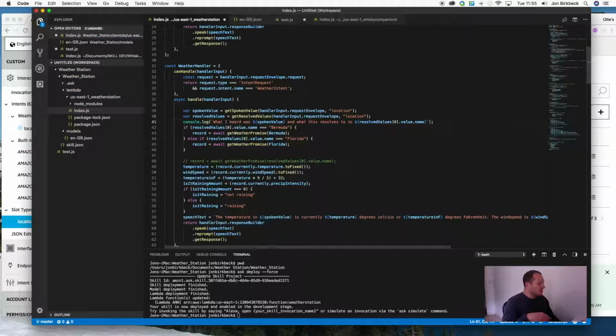If it's Bermuda, it's Bermuda. If it's Florida, record weight. We're asyncing. We're going through the temperature in spoken value. Let's see what this does. Okay. See you soon.